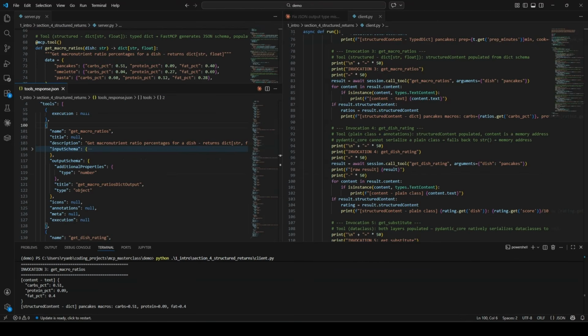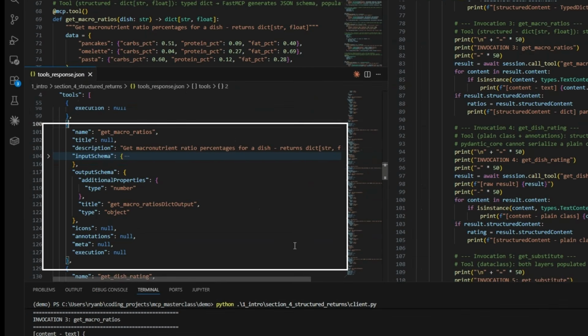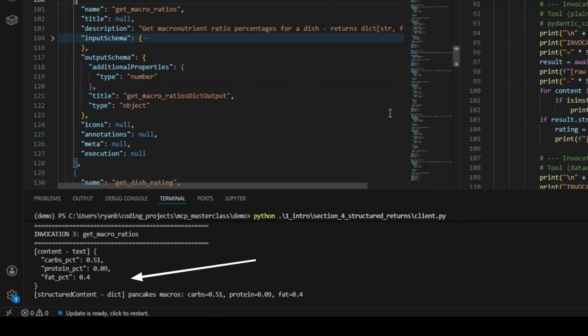Next, invocation 3, get_macro_ratios. The key names carbs_percent, proteins_percent, fat_percent weren't in the schema. They only appear here. The schema, additionalProperties type number, describes the shape contract. Structured content carries the actual values built from the real data at call time, not from the schema.